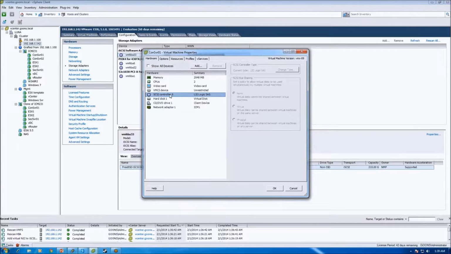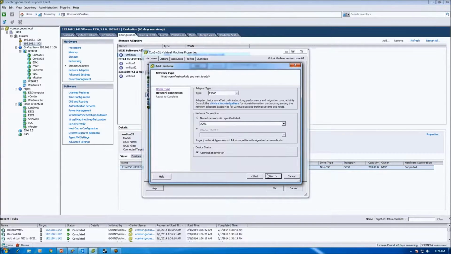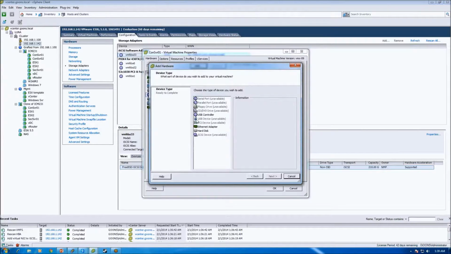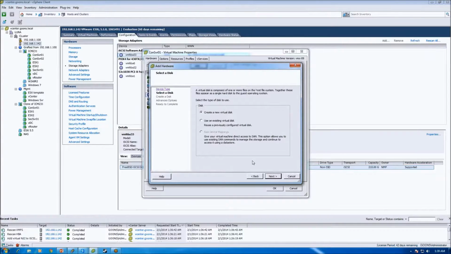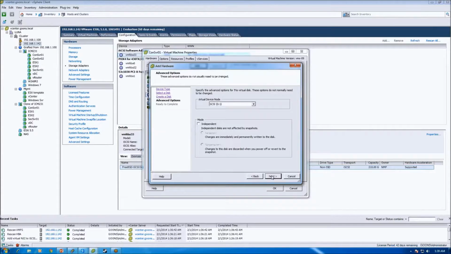And as you can see, I only have one hard disk. And for this, I have the LSI Logic SAS, not the paravirtual. So I know I have tools already installed, and I'm not going to really show you how to do that. So I'm going to go into hard disk, next, create new virtual hard disk. I'm just going to make this a gigabyte, and I'm going to make it thin provision.